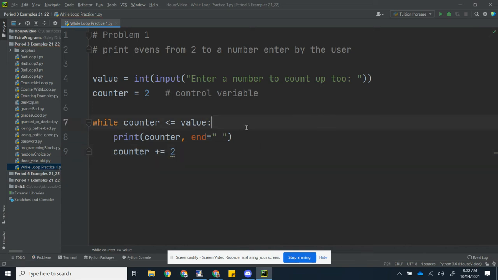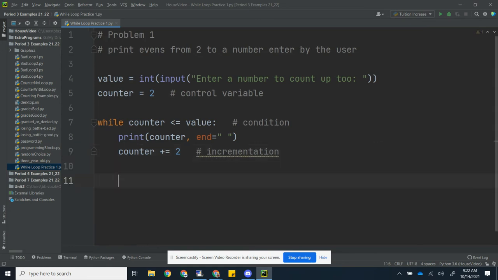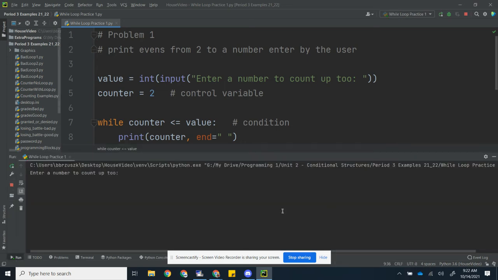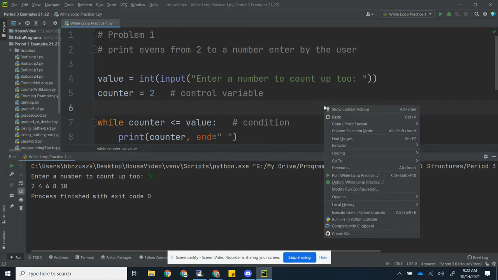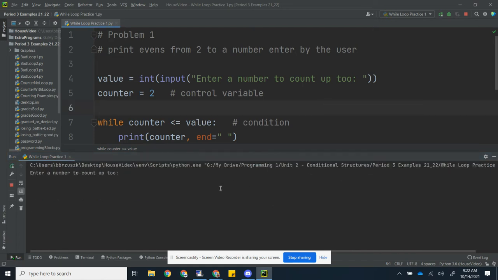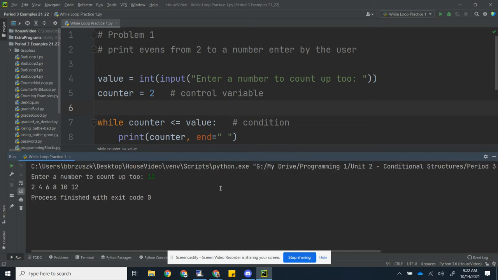And I have now all 3 of my parts. Here's my condition. Here is my incrementation, the change that we want to put in this. Okay, run it. See what happens. Does it work as you would expect? If I were to enter a number like 10, does it print all the evens from 2 to 10? Sure does. If I were to enter a number like 13, does it print all the evens from 2 to 13? It sure does.